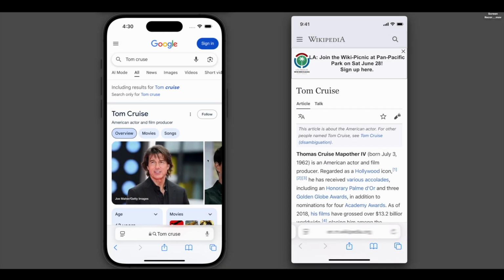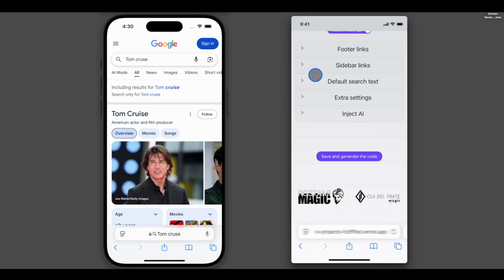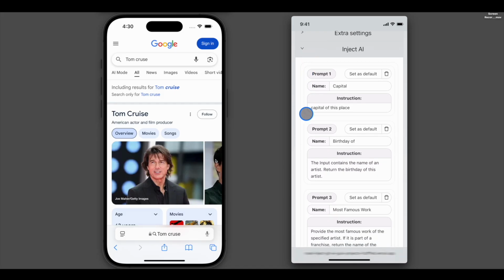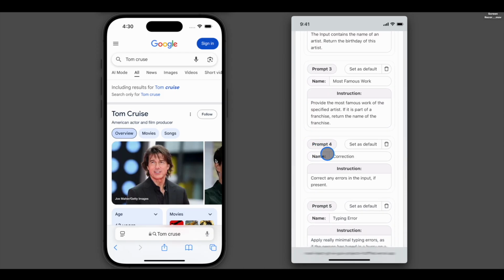In case you're wondering what the user interface of the new Inject AI is, let me show it to you. Here we are in the enhanced Inject AI interface, and you can see that there is a new option here that says Inject AI. So when you open that up, you can see that there are a variety of options here where you have all the different prompts that you can add into Inject AI. So if, for example, we're looking at the correction one right here, which says the name of it is correction, and you can see the instruction to the AI, which is simply correct any errors in the input if present.